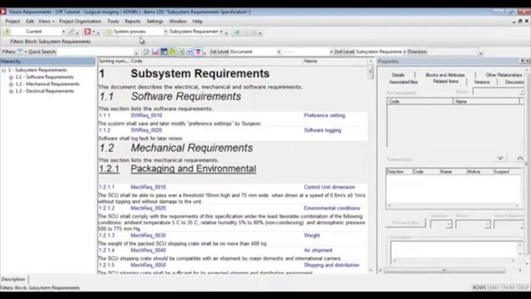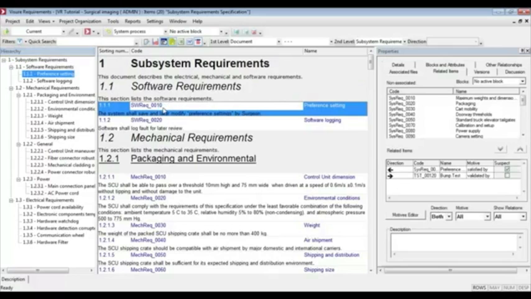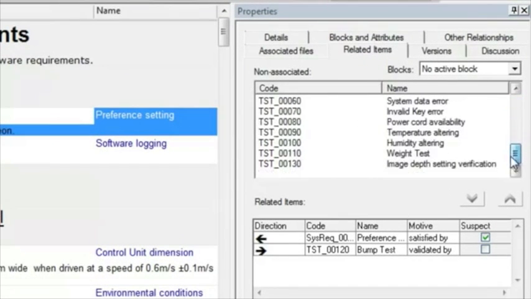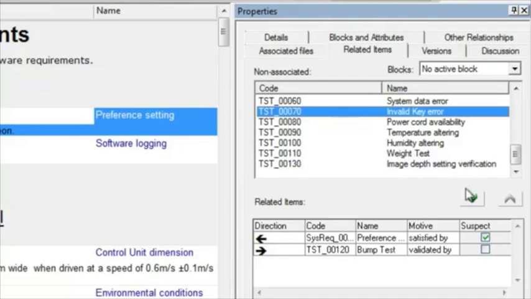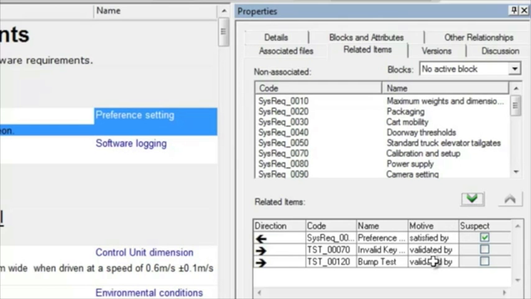Once in the specification, end users will only be able to establish the allowed relationships. In this case, software requirements as a part of the subsystem requirements could only be traced upstream to system requirements or directly to subsystem test cases. Let's select a subsystem test case. Establishing it is an easy task, and we will see that the link type along with the relationship direction is predefined. Users will not be able to establish it in any other way than the defined one.